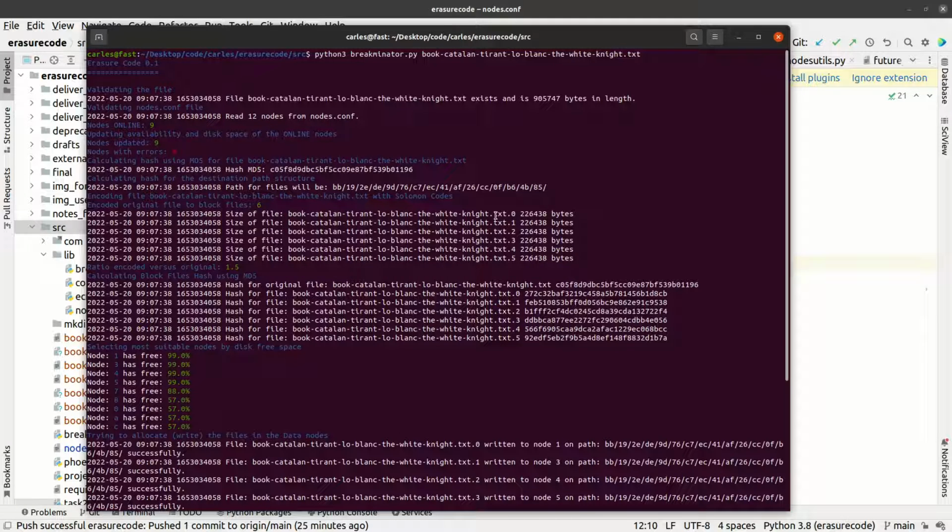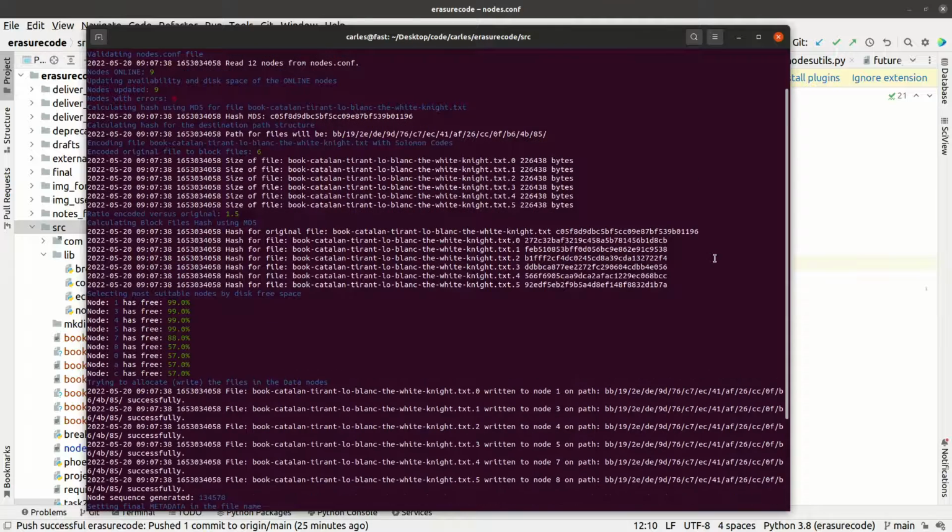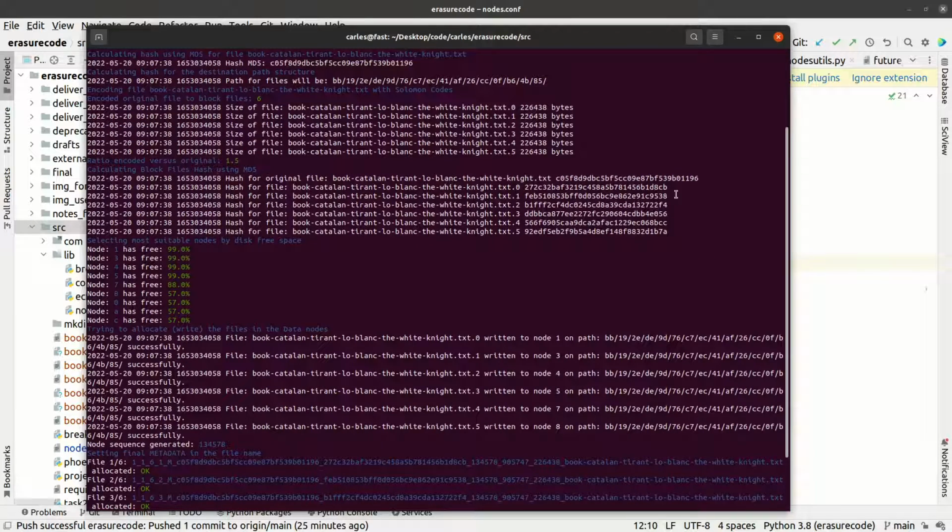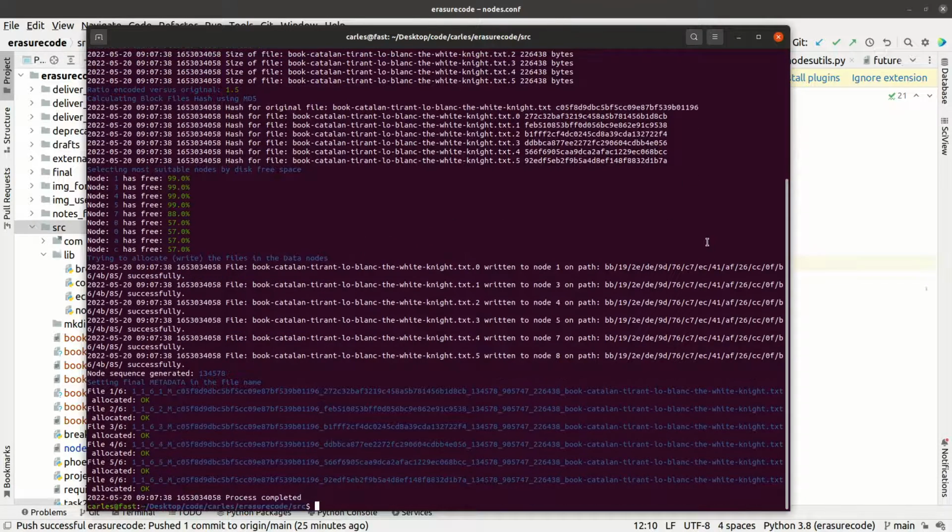The encoded block files have been generated. The ratio is 1.5. That means that 50% of parity has been added in this example. So from the 6 files, we can afford to lose 2 of them. And the hash of the contents is calculated.